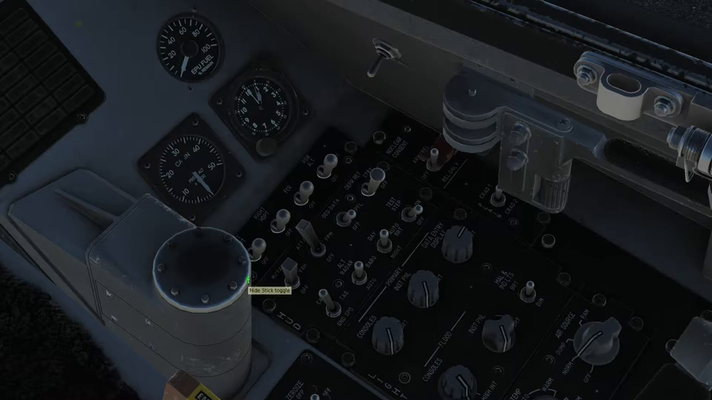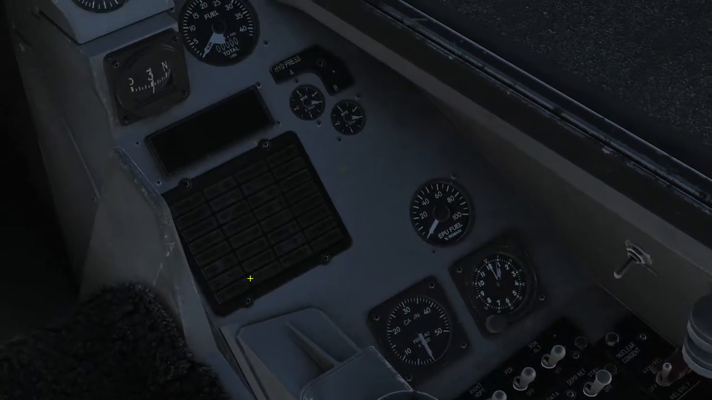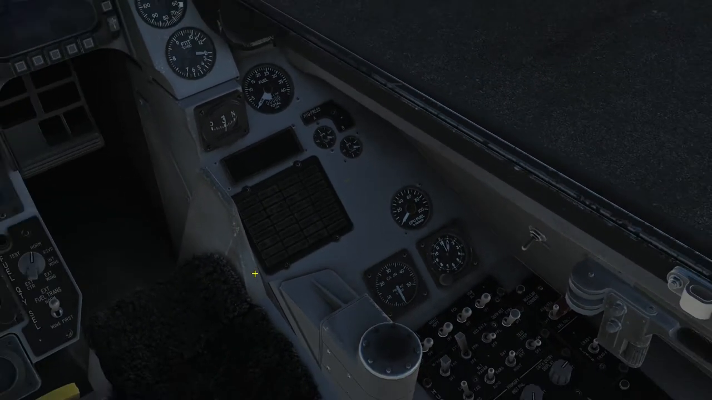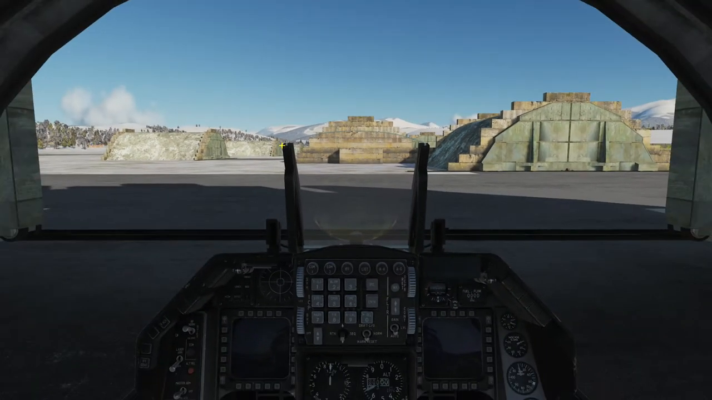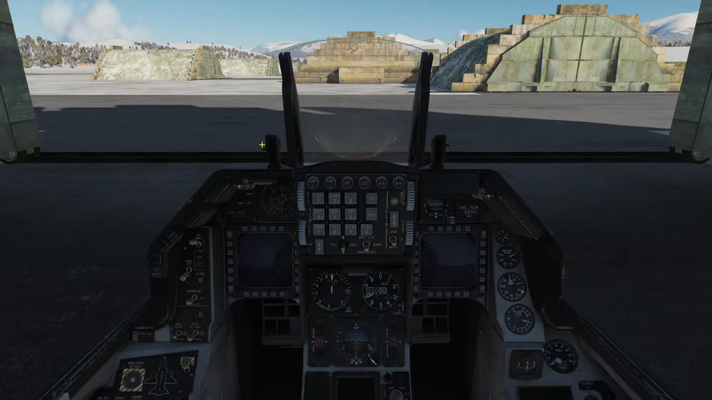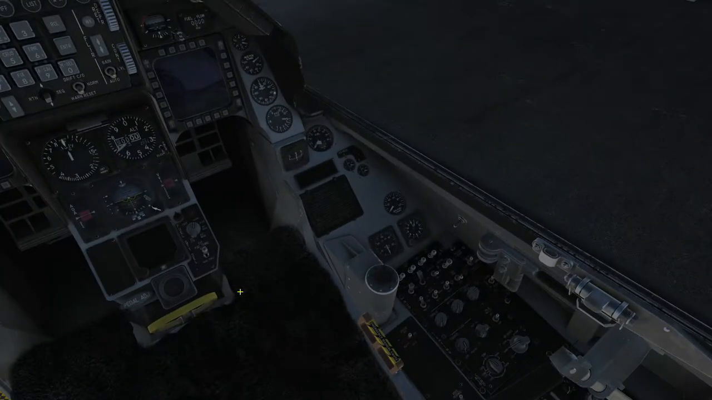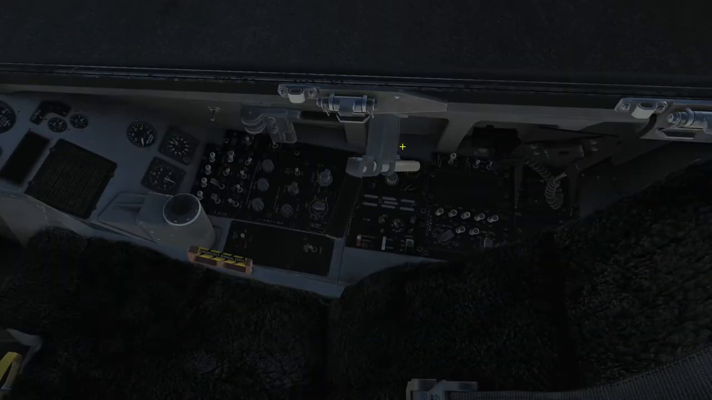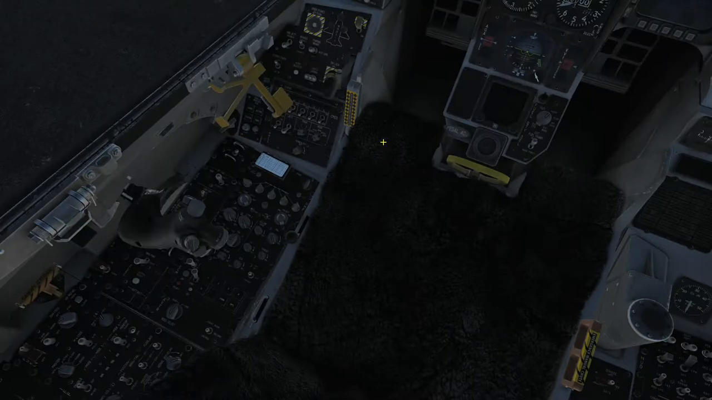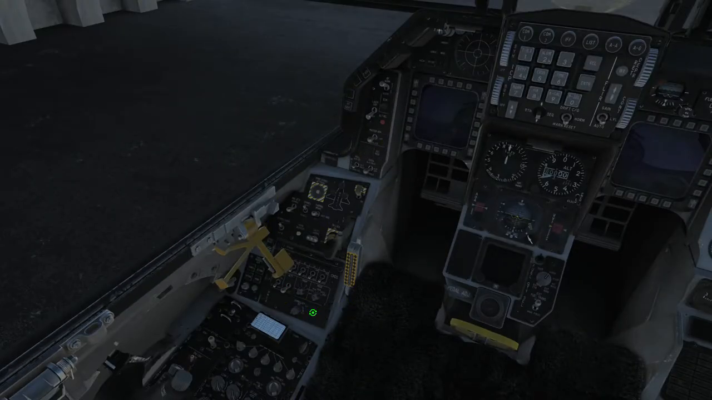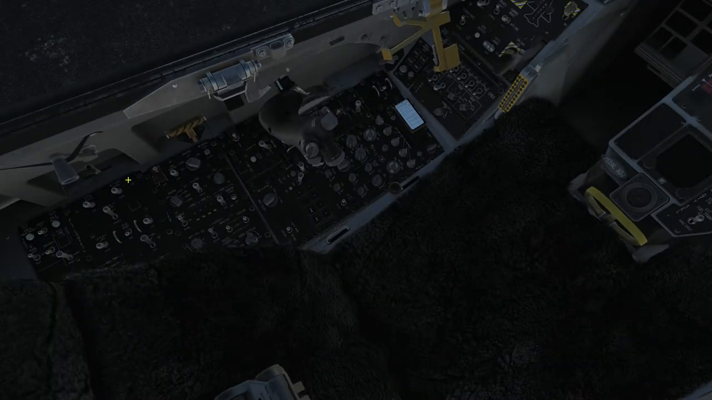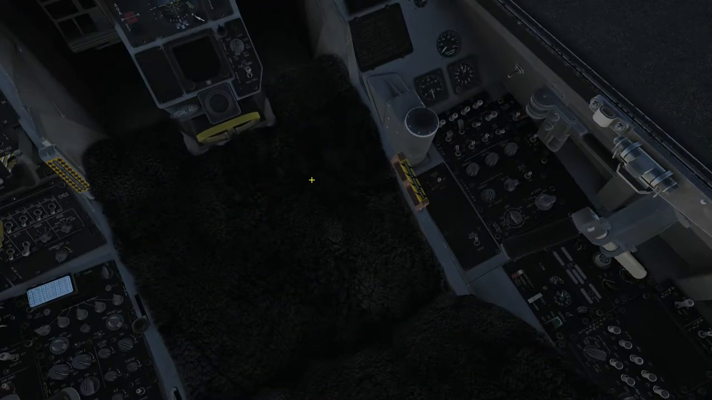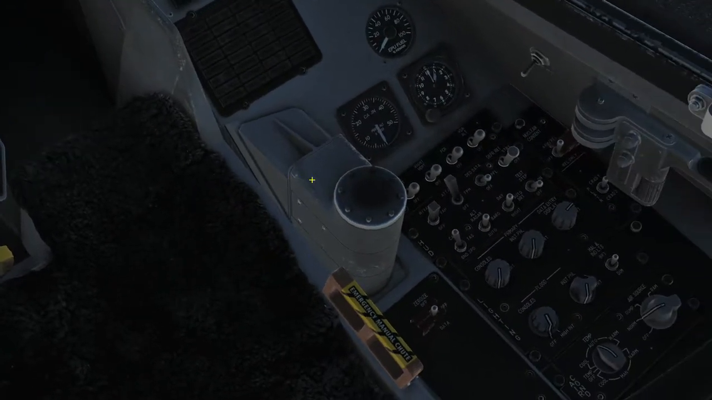Now on the right auxiliary console, here are the instruments which I have explained. This is the instrument panel. This is the right auxiliary console. This is the right console. This is the left auxiliary console, and this is the left console. So it makes it easier for the pilot to understand where the switches are.